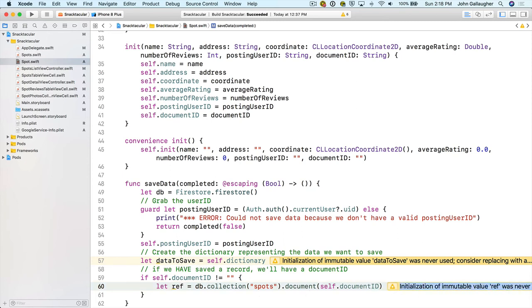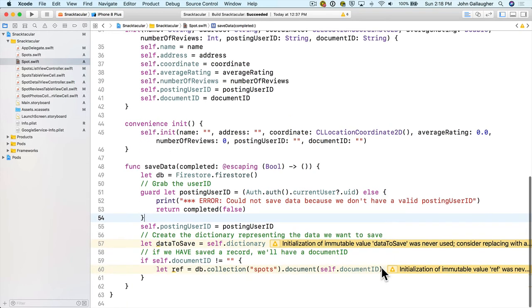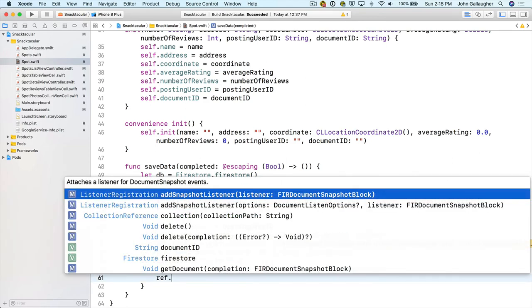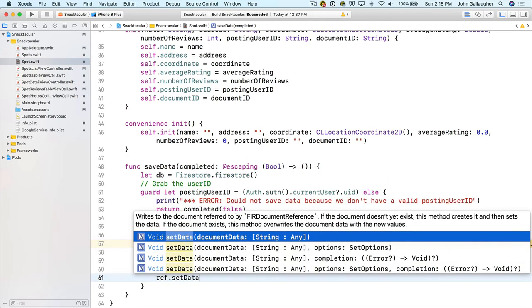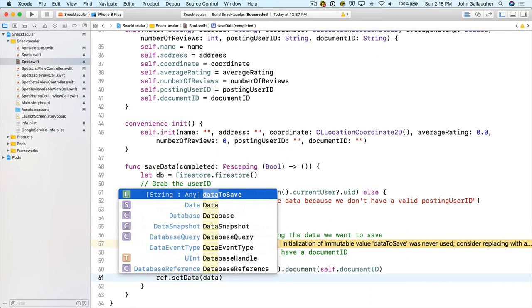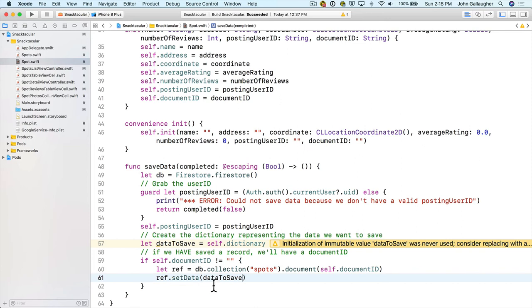Once we get the path, this is where we can say ref.setData, and look at what setData wants. It wants a String, Any dictionary, which we were able to grab up here, and we created that as dataToSave. You could just say self.dictionary in here, but it's good to do this and make sure we don't have any errors. But you could have just grabbed this and slapped it right in there. That would have been fine as well.